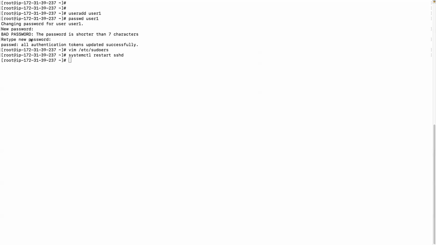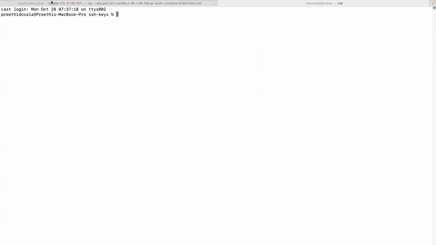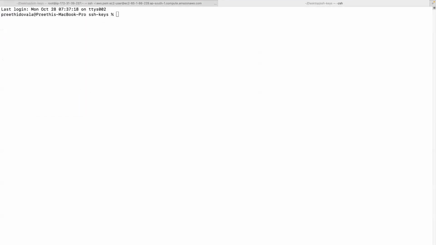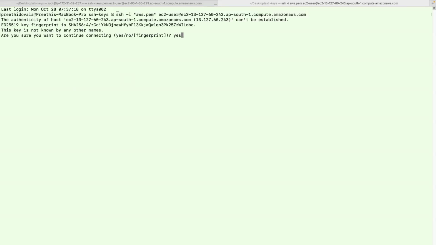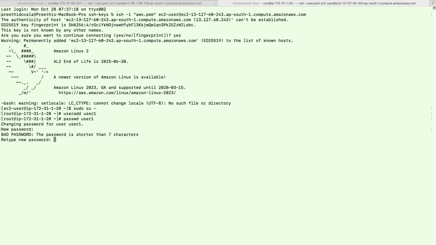Let me launch a new tab. This is the slave. To identify this easily, I'm just changing the slave color. Okay, this is the slave, so that you could identify what we are doing on the slave. Okay, here also, let's create that user one. Useradd user one. Password for this user one. Type this. Done.